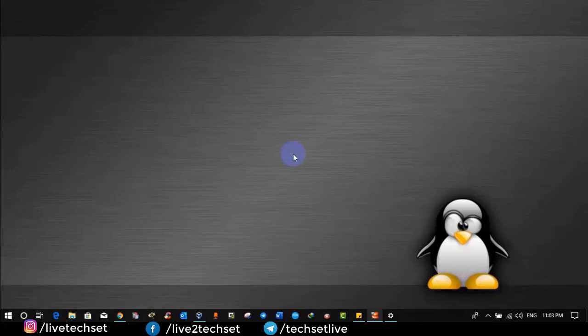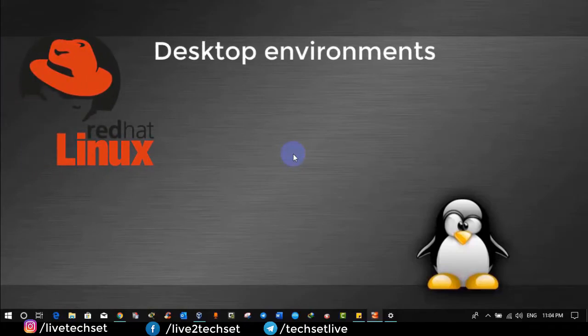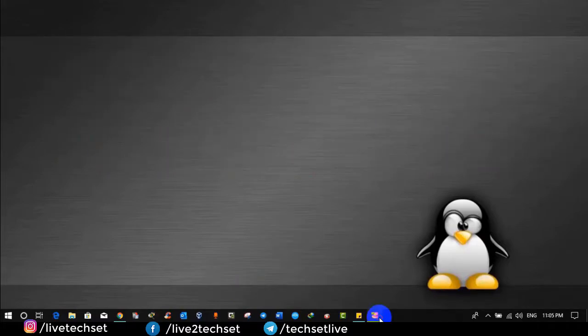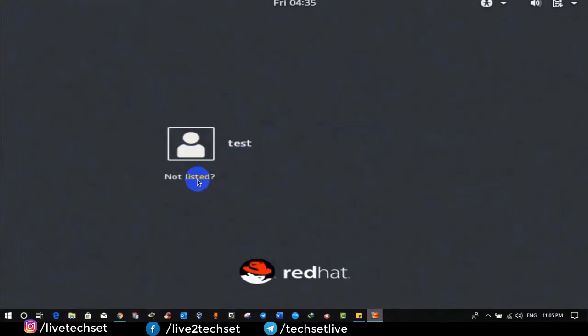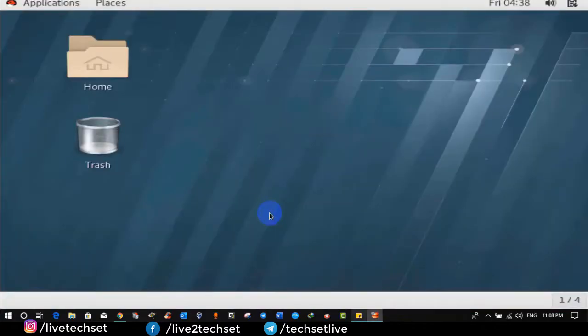In my previous videos, I have told you that in Linux we use two types of desktop environments. First is GNOME and second is KDE. GNOME stands for GNU Network Object Model Environment and KDE stands for K Desktop. These two desktop environments we use in Linux, and if you install Linux RHEL 7 in your computer by command prompt or using graphical mode, you will get the GNOME environment by default.